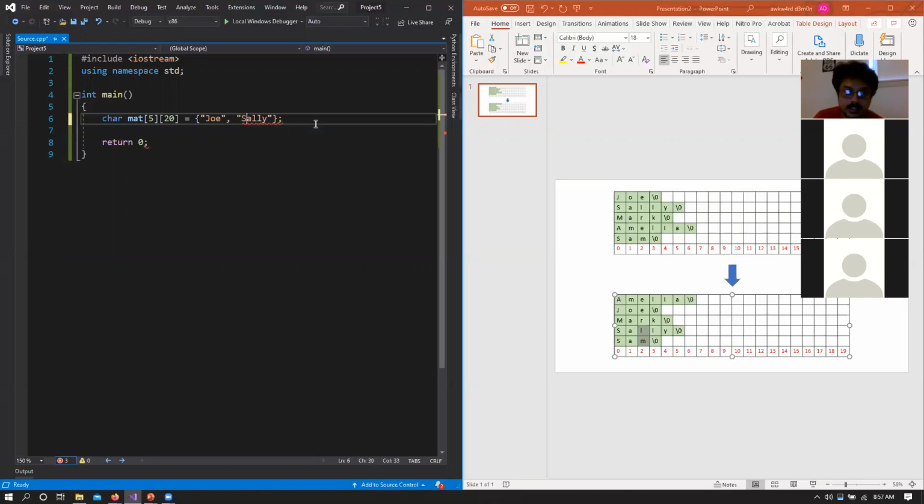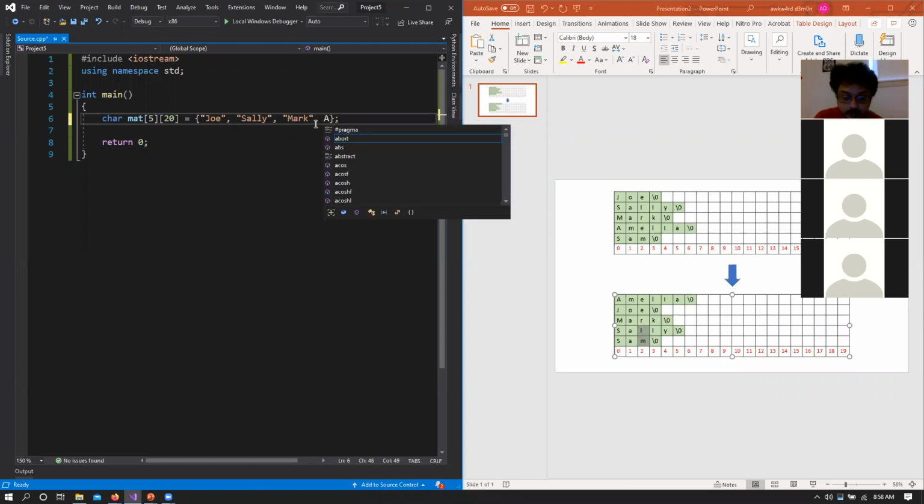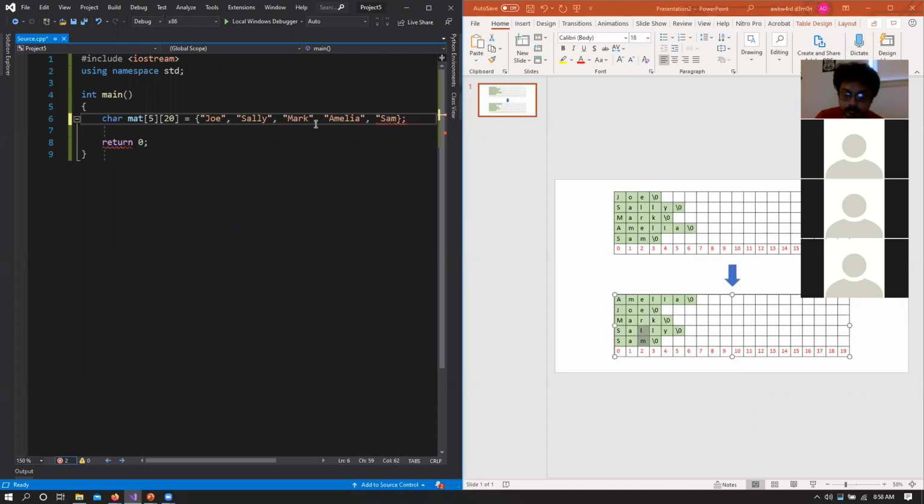So now I'm essentially initializing this matrix with a set of arrays, right? Joe is the value for the first row or the first row array. Sally is the value for the second row and the second array, and so on. So then we have Mark, we have Amelia, we have Sam. Right, so I've initialized this matrix with these 5 names.